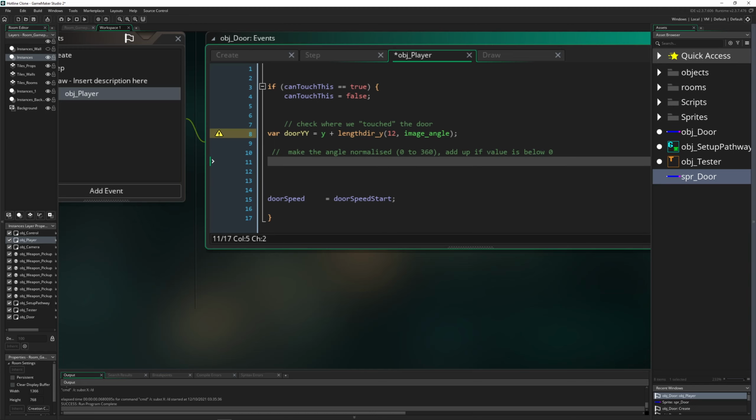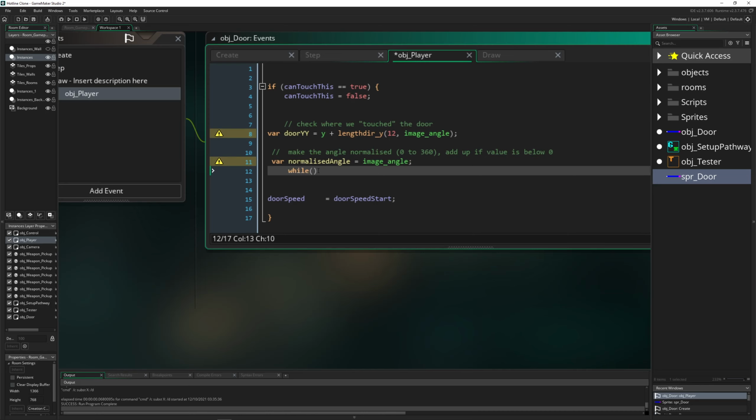So I just say var normalized angle. Then we take our image angle, which is already between 0 and 360, so we made that true in our step event. And then we say while this value is below 0, so if you're going in minus values, smaller than 0, then we update it: normalized angle plus equals 360. So here we are normalizing in the minus values and in the plus values. Of course normally you shouldn't be doing while loops, but I guess that's all right here.